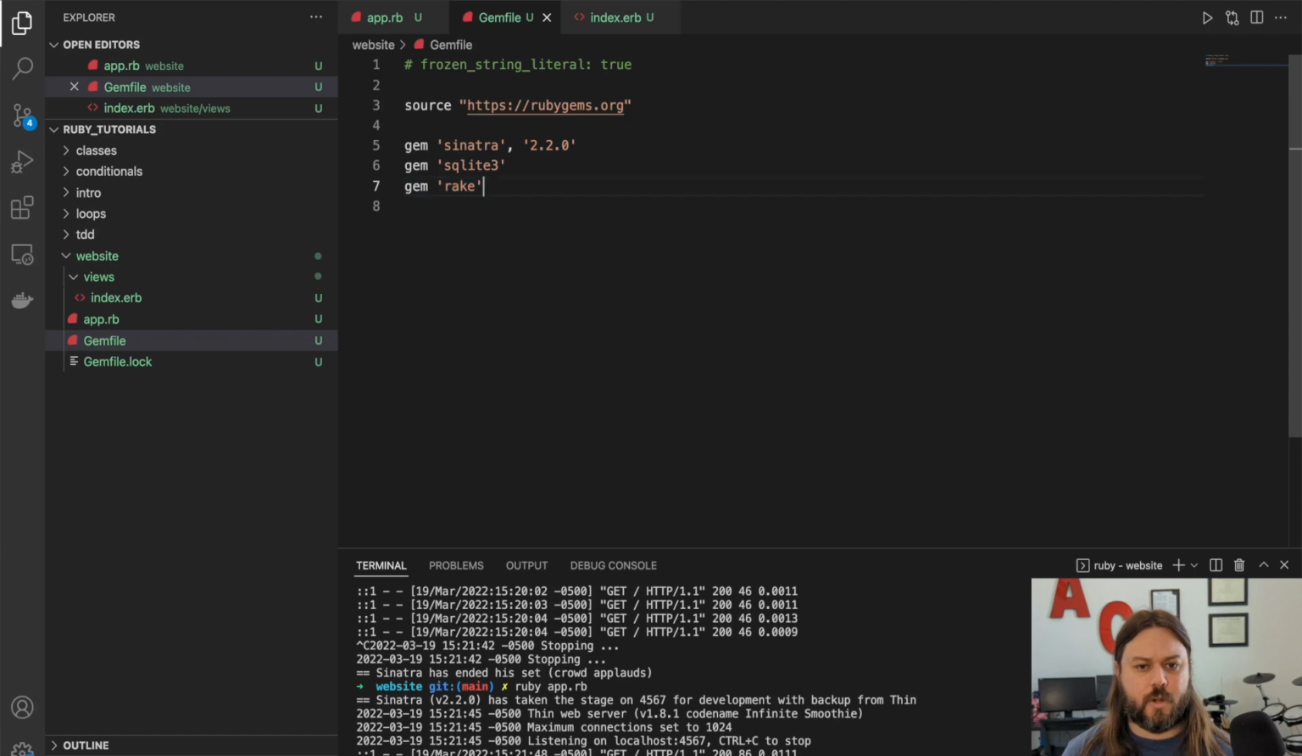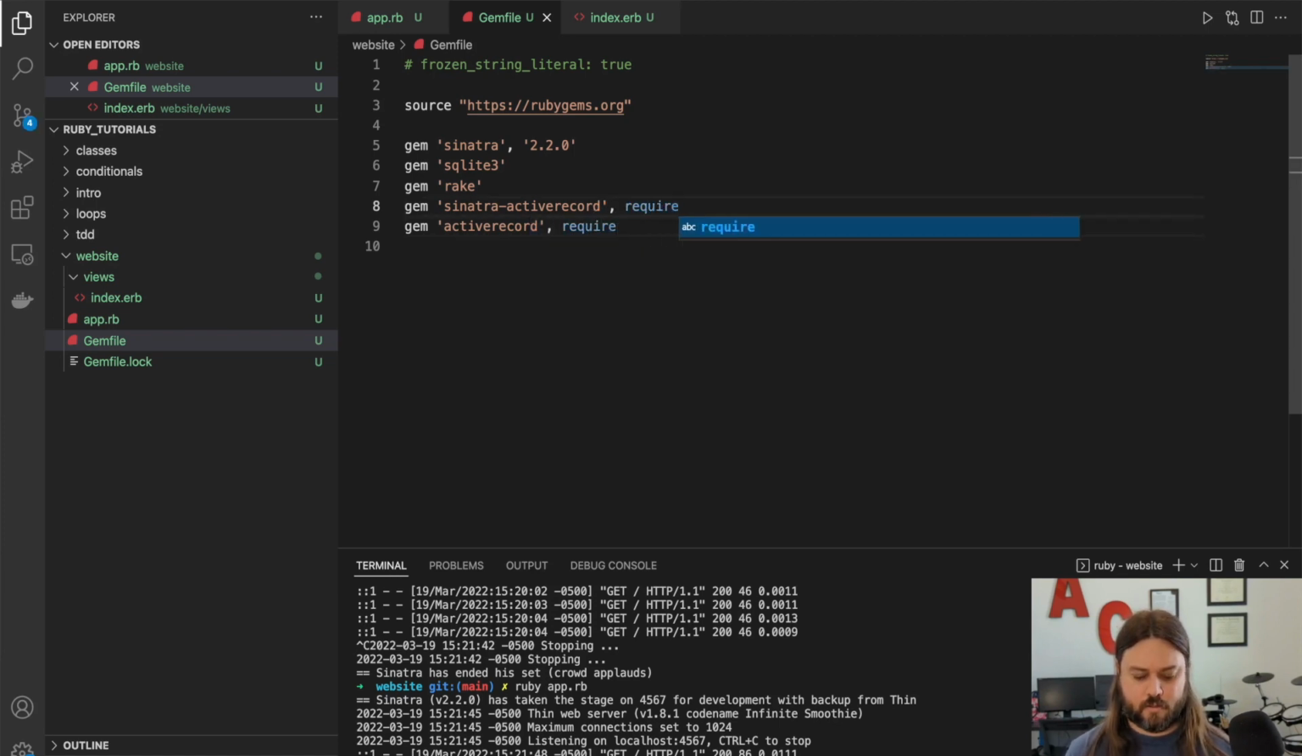We will install Rake in order to be able to migrate the database and create it ourselves on the command line. We'll also need to bring in Sinatra ActiveRecord, as well as just ActiveRecord. And we want to require both of these. So we'll say require and whatever the thing is.